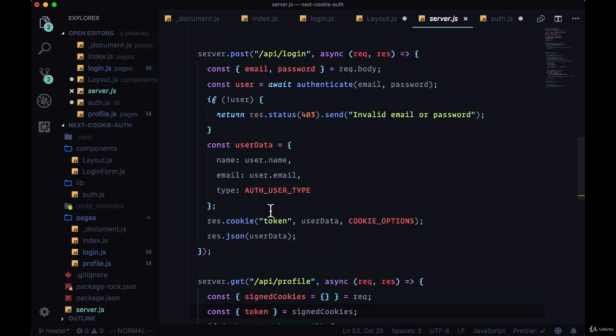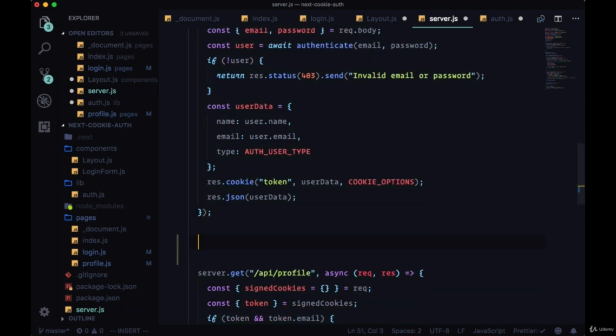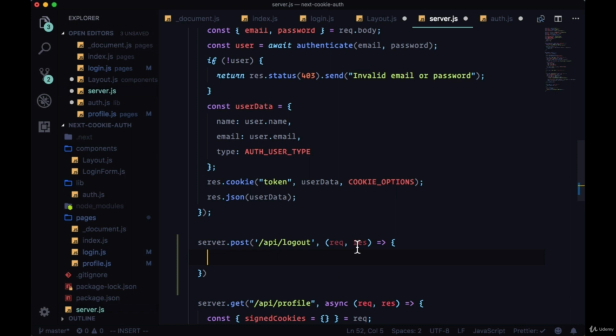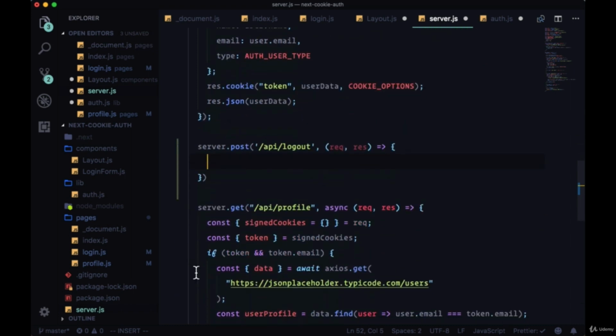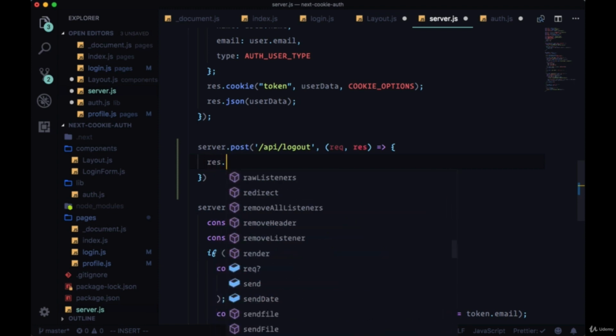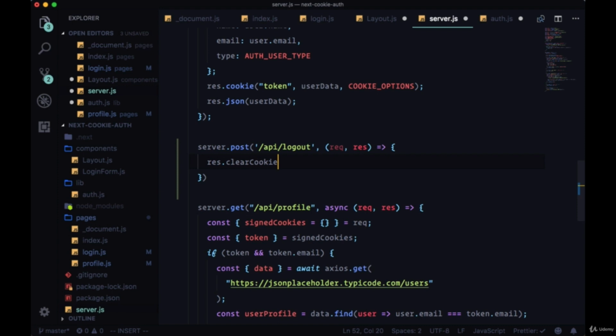after the login route, say server.post/api/logout. We'll have a request and a response, even though we'll really only need to make use of the response. We'll use the response to first clear our cookie. So our response will have a clear cookie method on it.